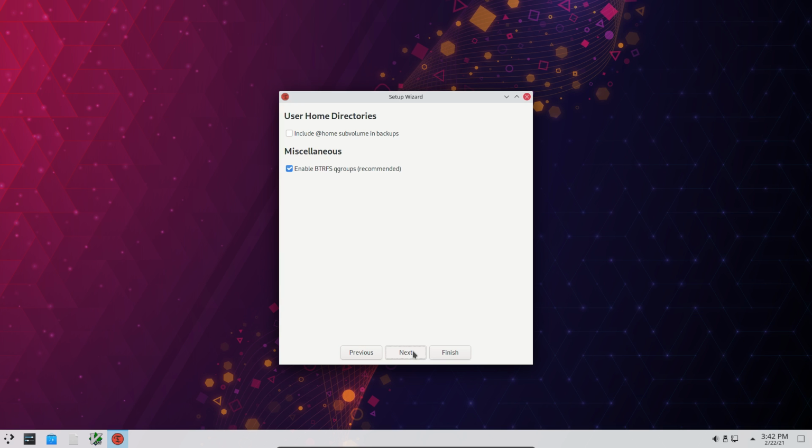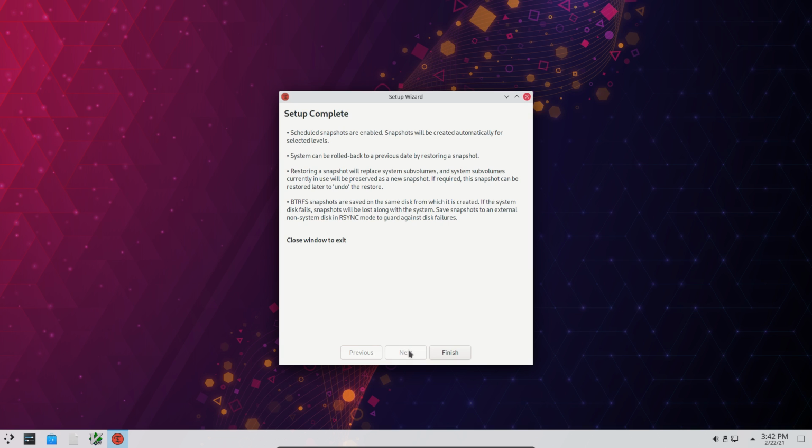Okay, next. Include the home subvolume in the backup if you want to. Entirely up to you. Next, and we are reading. Scheduled snapshots are enabled, will be created automatically for selected levels. The system can be rolled back, and that's why we use this, right? The system can be rolled back to a previous date by restoring a snapshot. Restoring a snapshot will replace the system, and subvolumes currently in use will be preserved as a new snapshot. If required, this snapshot can be restored later to undo the restore. So it feels like we'll never lose anything, basically, if you read this.